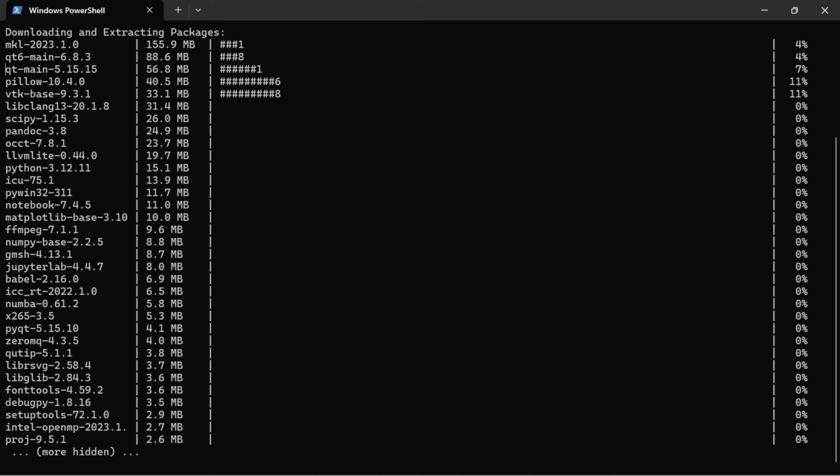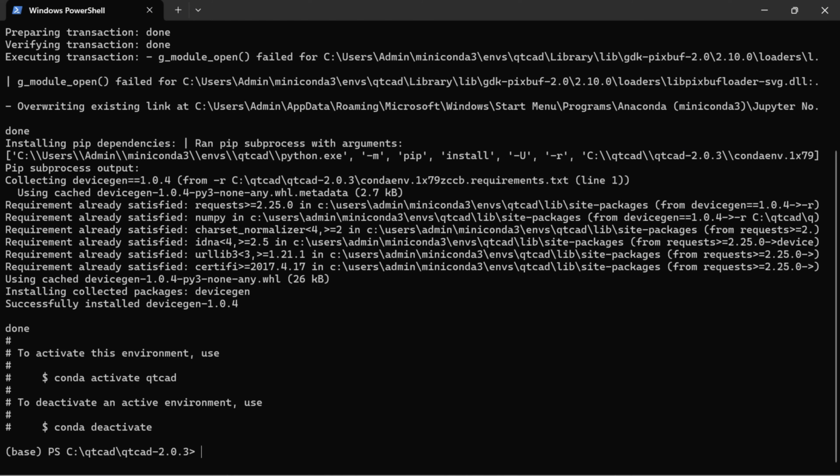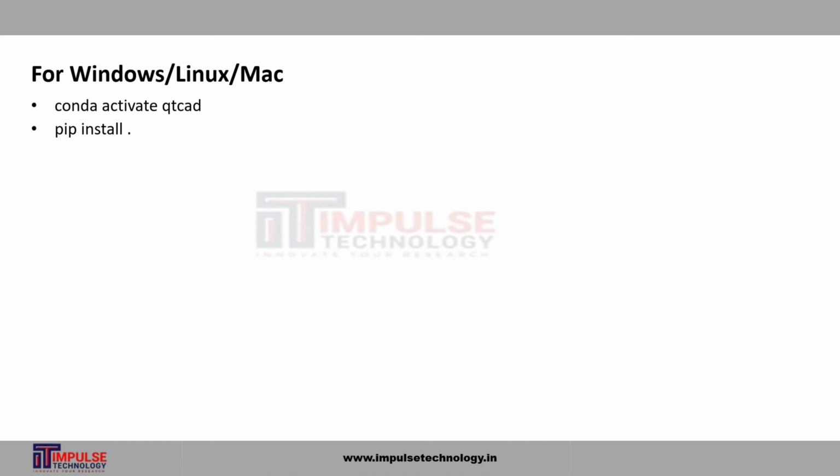You can see some libraries are installed which are required to run the QTCAD simulation. It will take some time to install all libraries. Packages are installed successfully. Let's see what the next step is. The next step is the same for Windows, Linux and Mac. Let's first activate the environment with the command conda activate QTCAD. After that, the pip install command. Let's type this command in our PowerShell.